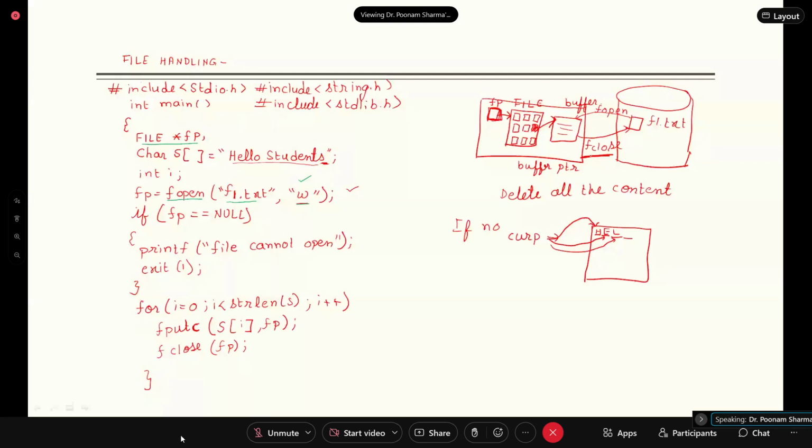If you see this program, here you can see we have used stdio.h, which was the earlier header file, and string.h, which was the earlier header file. We have included one more, stdlib.h, which is required for the functions used over here, because we will be using fputc, fclose and fopen. So what this program is doing, we will consider step by step.